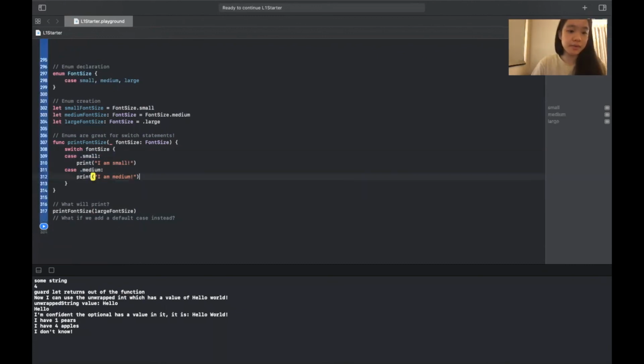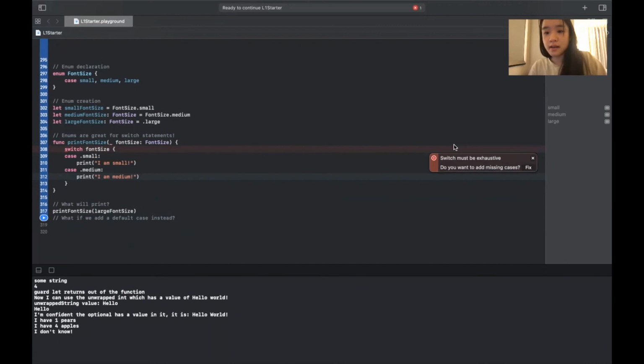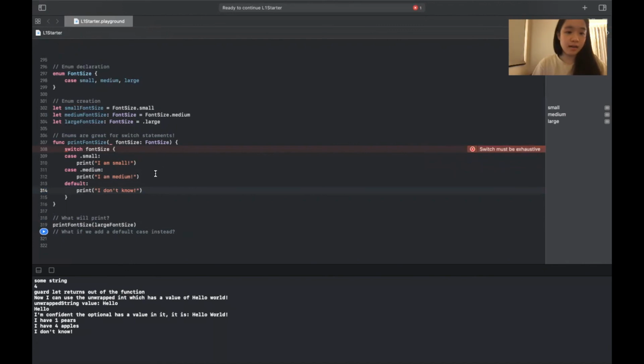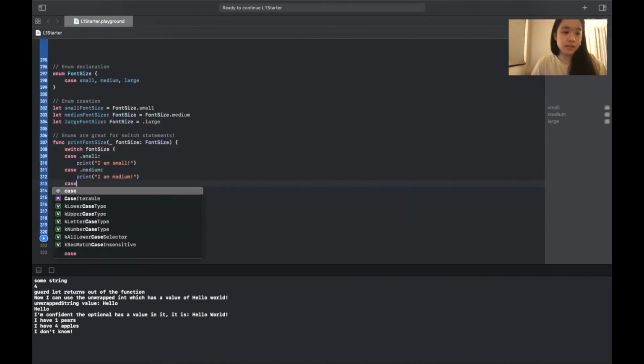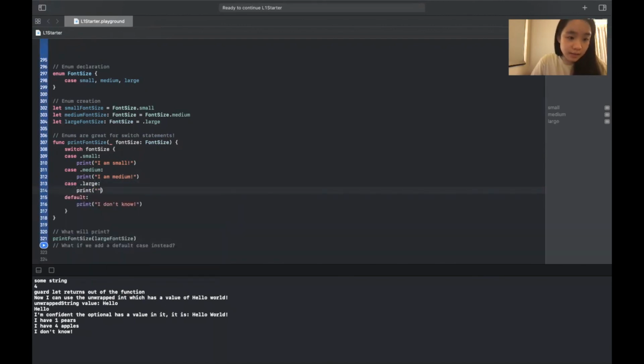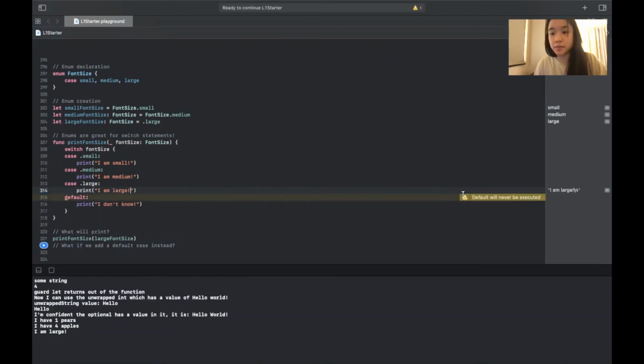And so if we actually delete the default statement here, then we see that this switch must be exhaustive. And this is because we need to make sure that all cases are met. And we can actually just add a case here for large and print I am large. And so in this case, we see that default will never be executed because all the cases have been exhausted. And so we get a warning for that, but it will still compile.